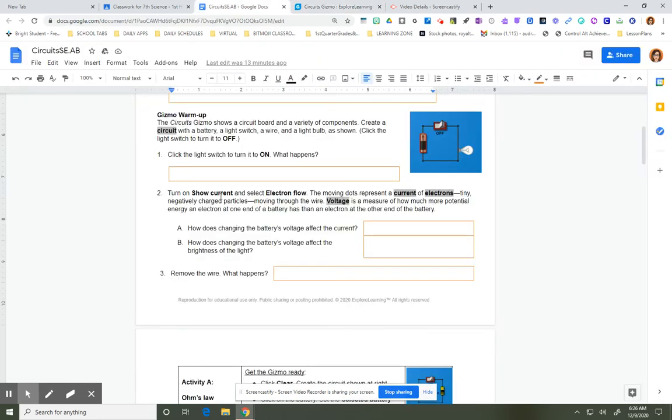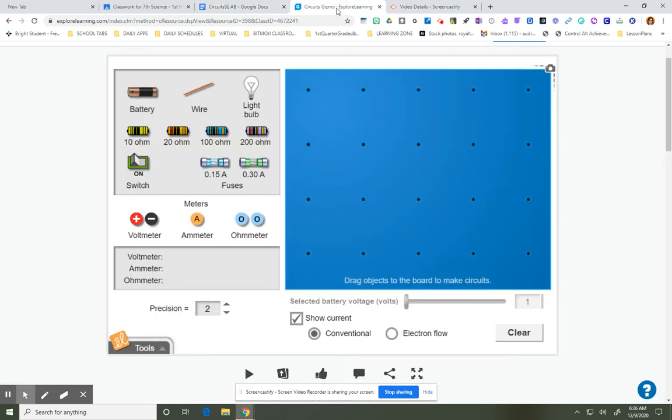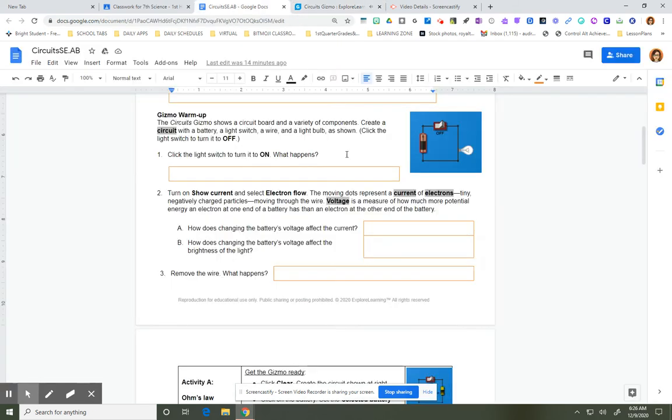Now it says turn on show current and select electron flow. Again, that's right down here, show current. You've got conventional and you've got electron flow, and it's asking you to select electron flow. All right, the moving dots represent a current of electrons. So once you get all this set up, when you have it clicked on and you have it showing current and electron flow, you'll see tiny negatively charged particles moving through the wire, and they do this through little blue circles.